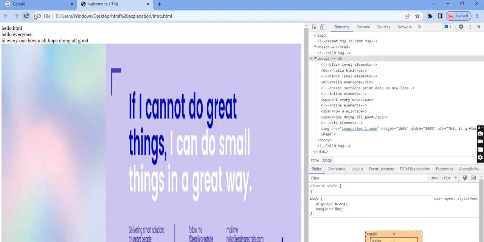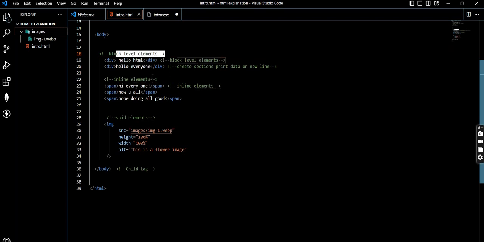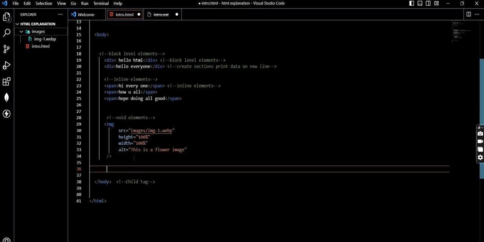See, now we can see our image is back. Yes or no? Now in our HTML we have seen block level elements, we have seen inline elements, we have also seen void elements. Okay, we'll go further. There are many more tags, so we can easily learn further, no worries. Now the main important question is, generally in interviews they will be asking, what are the attributes of image tag? You should tell src, height, width and alt.